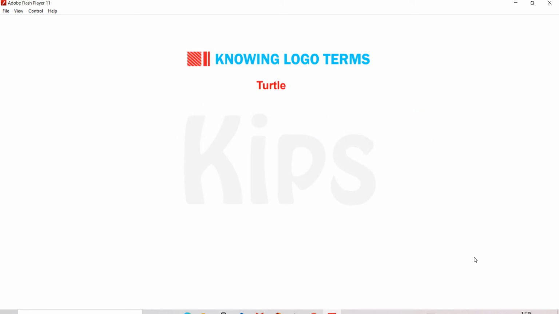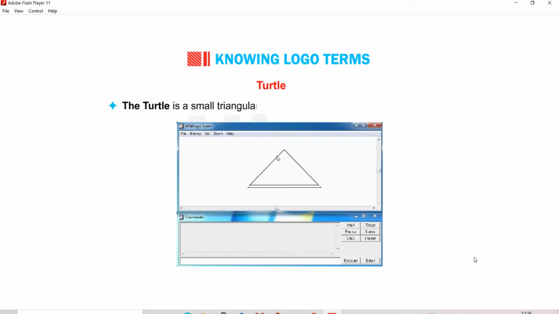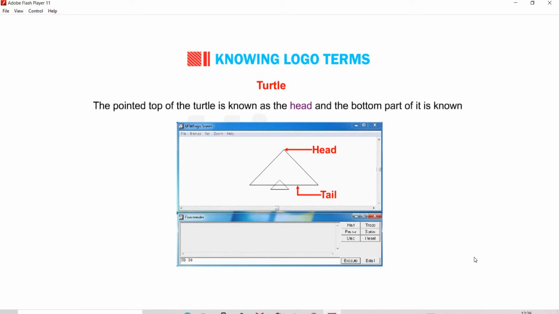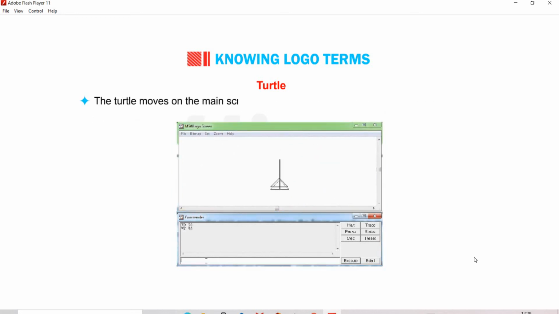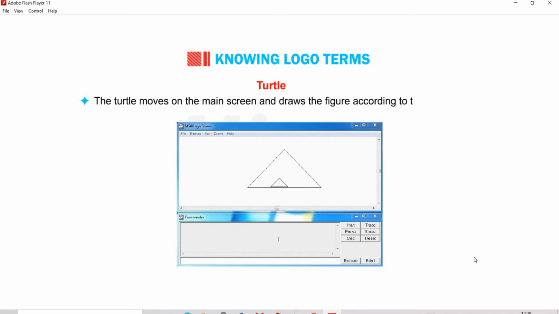Turtle. The turtle is a small triangle structure that obeys only Logo commands. It has two parts. The pointed top of the turtle is known as the head and the bottom part of it is known as the tail. The turtle moves on the main screen and draws the figure according to the commands we give in the input box.